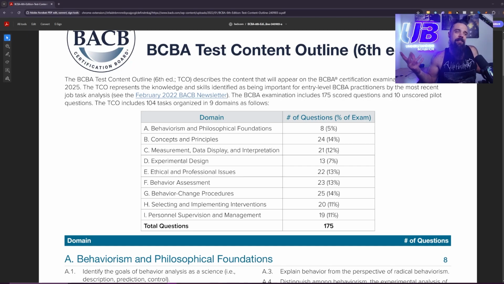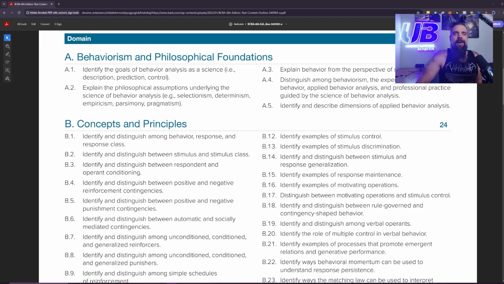Another big difference that I still am not going to get used to is that it's no longer called a task list. It's called a test content outline now. So TCO instead of task list. It's going to take a while to adjust from that, but we'll get over it. Other than a couple little verbiage changes, Section A remained pretty much unchanged, so don't worry too much about any differences there if you were studying the 5th edition.